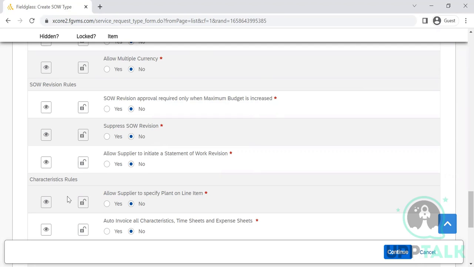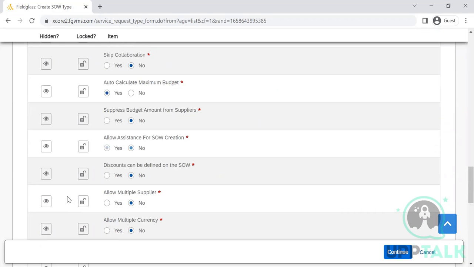Allow suppliers to initiate a statement of work revision. It should be set to no. Though it is defined by buyer and supplier, it should be in the hands of the buyer to make the changes, like revisions. So that should be set to no. So there are certain things which we recommend, and there are certain things where we need to get the understanding from the buying company.